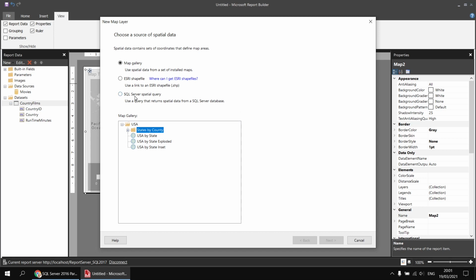We could also write a SQL Server query to return spatial data from a SQL Server database. SQL Server has a special geography data type which allows you to store spatial data. Now, I don't have any of that available, so that option's not useful for me either. What we're going to do is probably the simplest option: use an ESRI shapefile. It's the simplest option, providing you can find a shapefile that meets your needs.